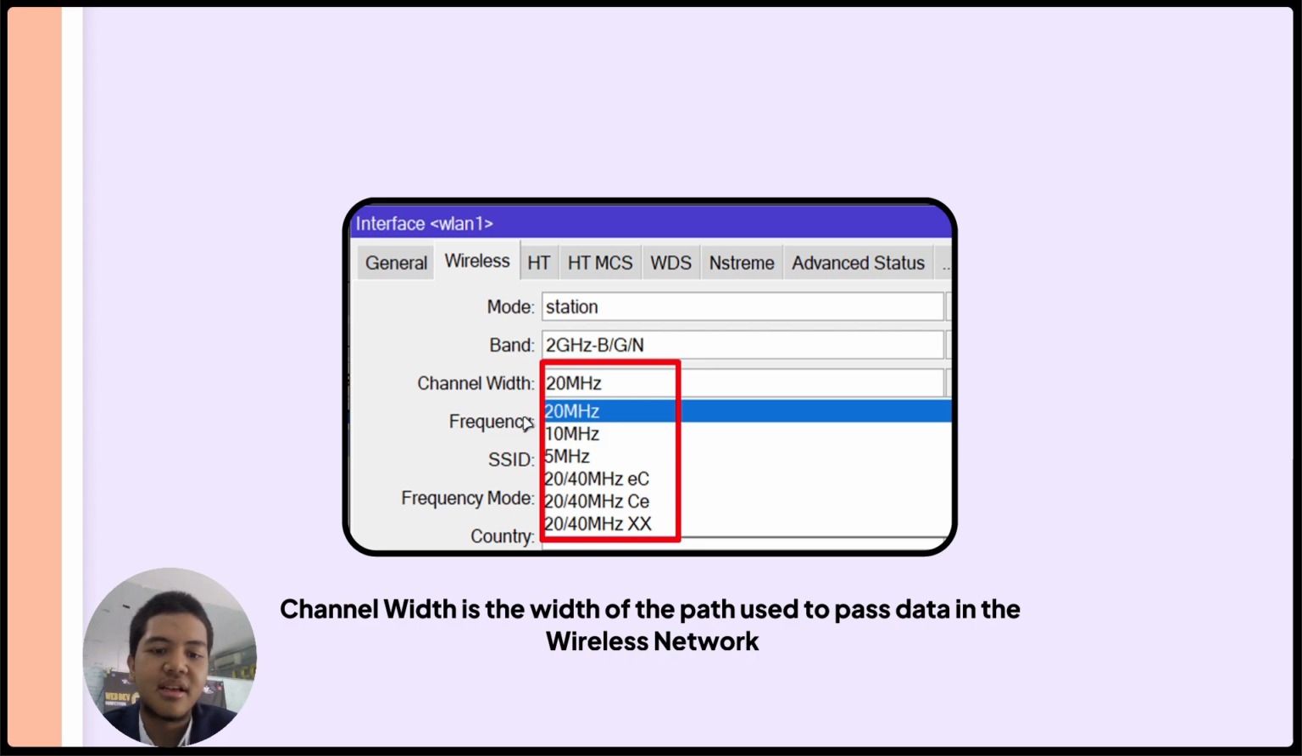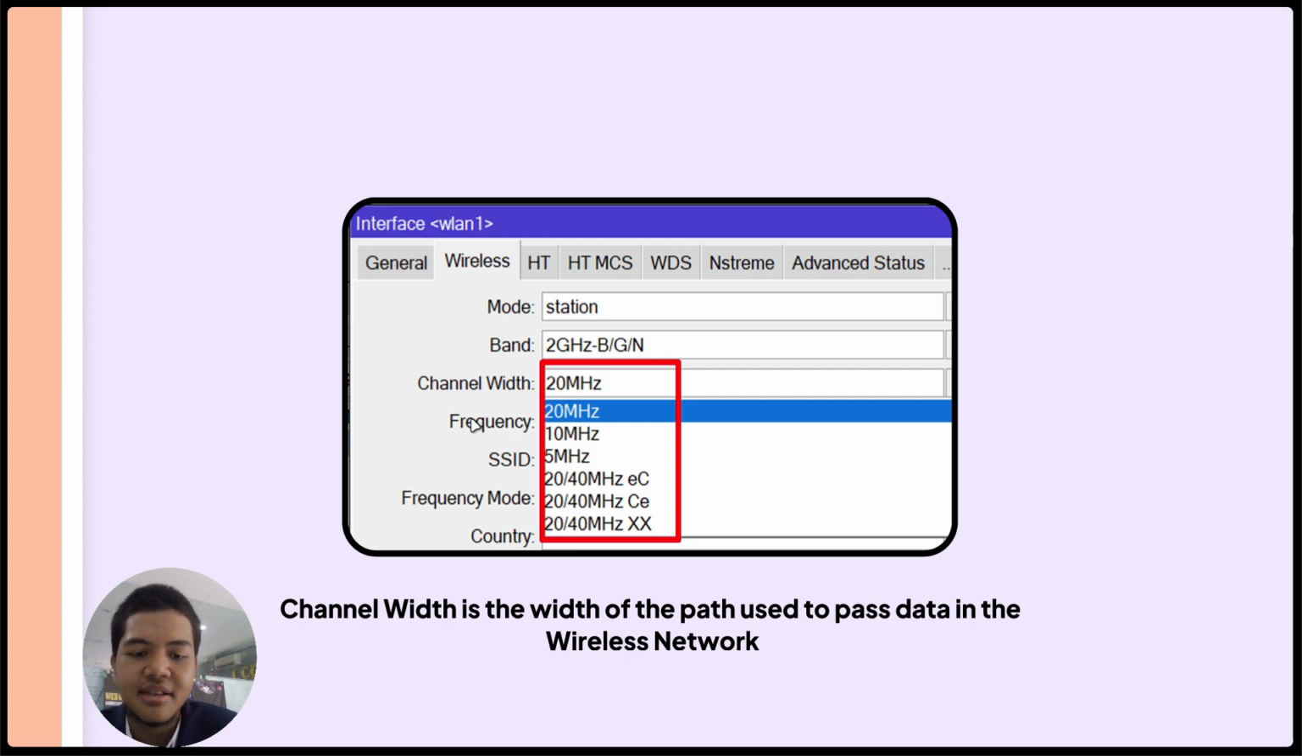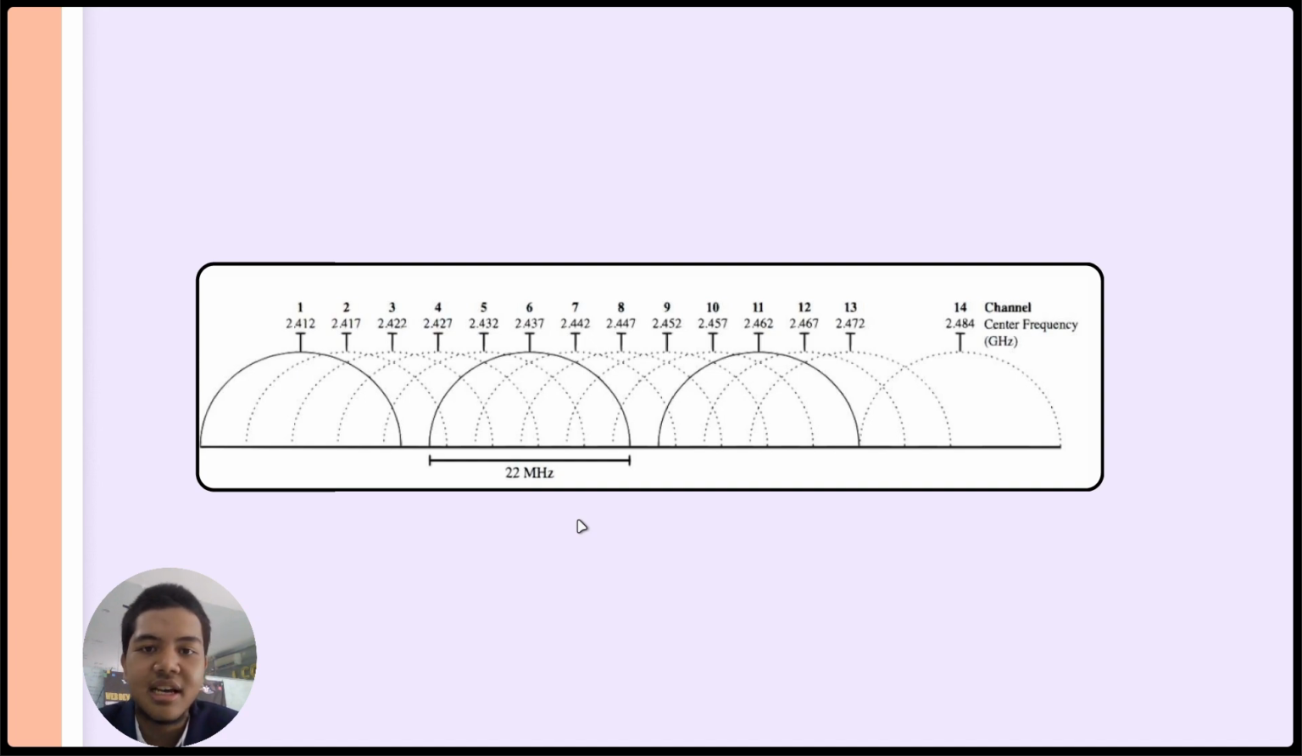In Mikrotik it looks like 20 megahertz, but it actually works in 22 megahertz. So for example, if you choose 20 megahertz, it will only work from here until here, so it will not cause any interference from other channels. But if you use a higher channel width, for example 40 megahertz, say we're on channel 6 and we use channel width 40, the radius will be wider and will cause interference to other channels. So that's why channel width also affects the connection.